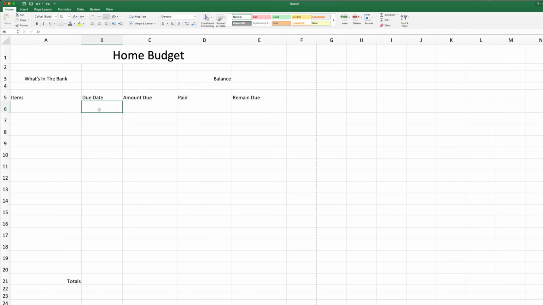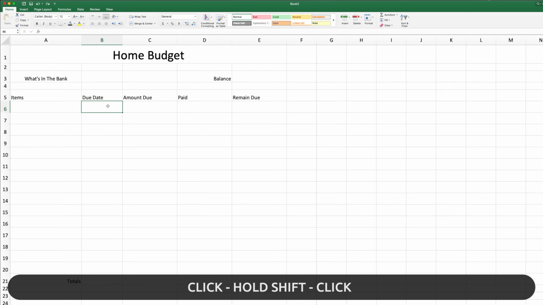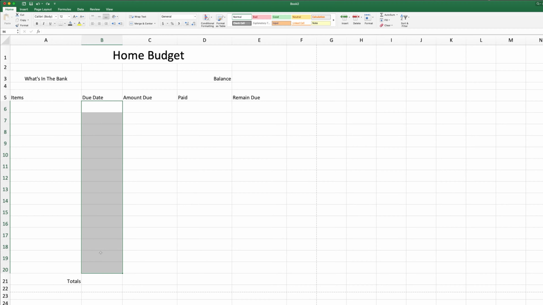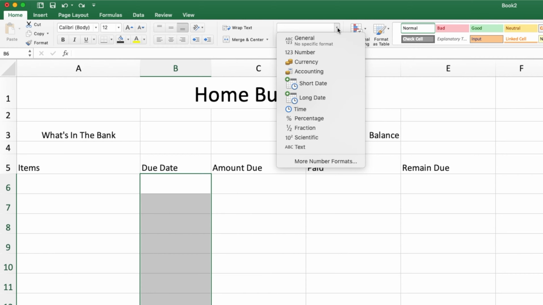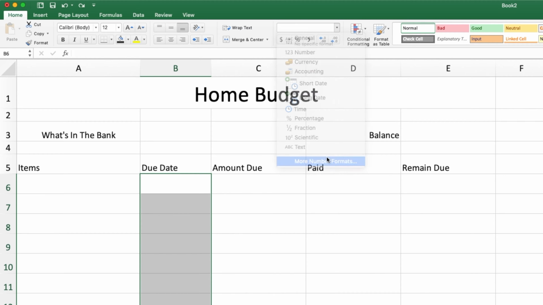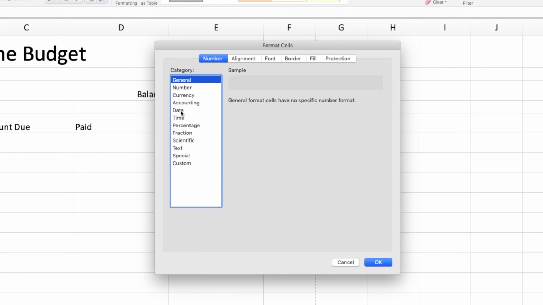Okay, so now let's format the date column. So you want to click on that 6B and you want to go all the way down to 20B, hold the shift and click, which is going to highlight all of those. Then we're going to go up here where it says general, drop down menu. There's all kinds of dates you can put, short date, long date, but I want you to go down to more number formats. And then we're going to click on dates.